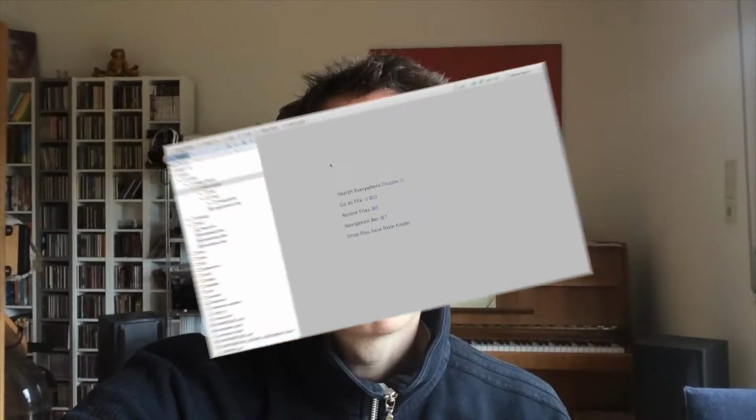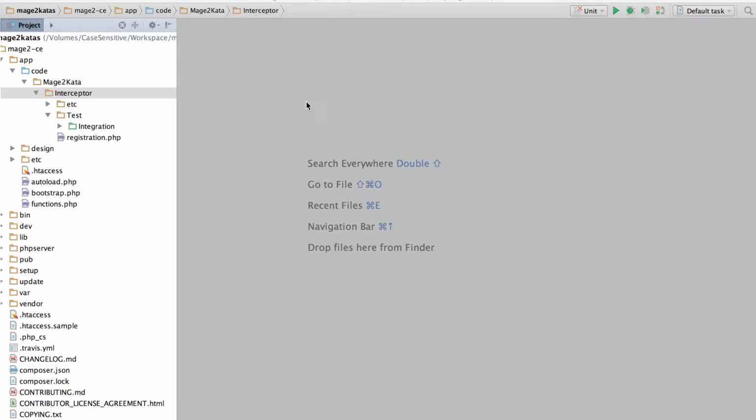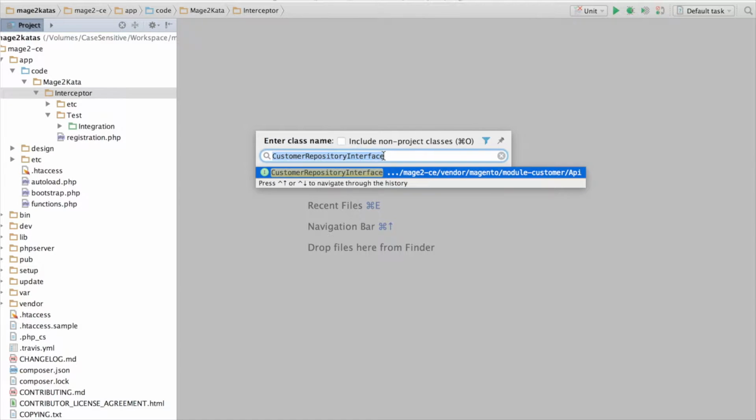Welcome to episode 3 of Magento Kata. This is the Around Interceptor Kata. If you've been following along with the Kata series, in this episode we're finally going to write the actual plugin. The scenario for this kata is that we want to intercept calls to the save method of the customer repository interface. Let's have a look at that method.